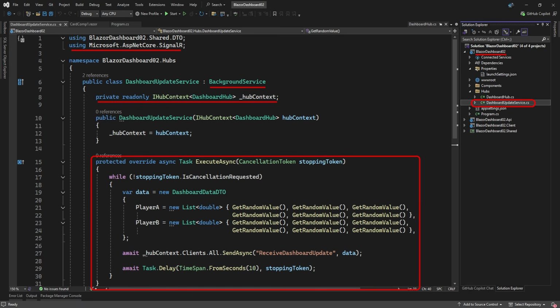Then we add a service. This will update the data of our graph. We inject the hub context we just added to our program.cs file. This service inherits from the BackgroundService that is part of SignalR. In any case, we're going to override one method of the background service, the ExecuteAsync method.